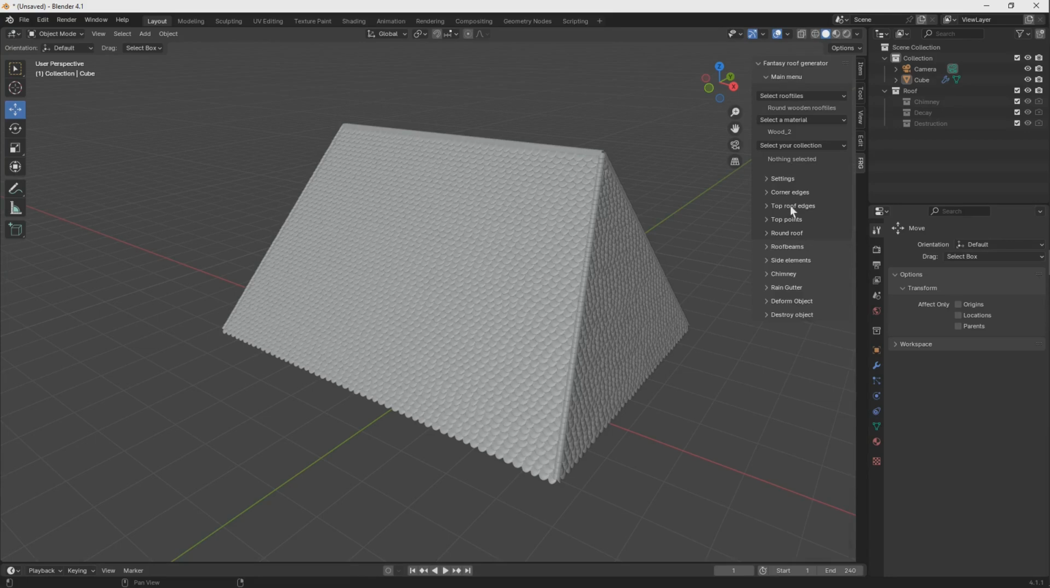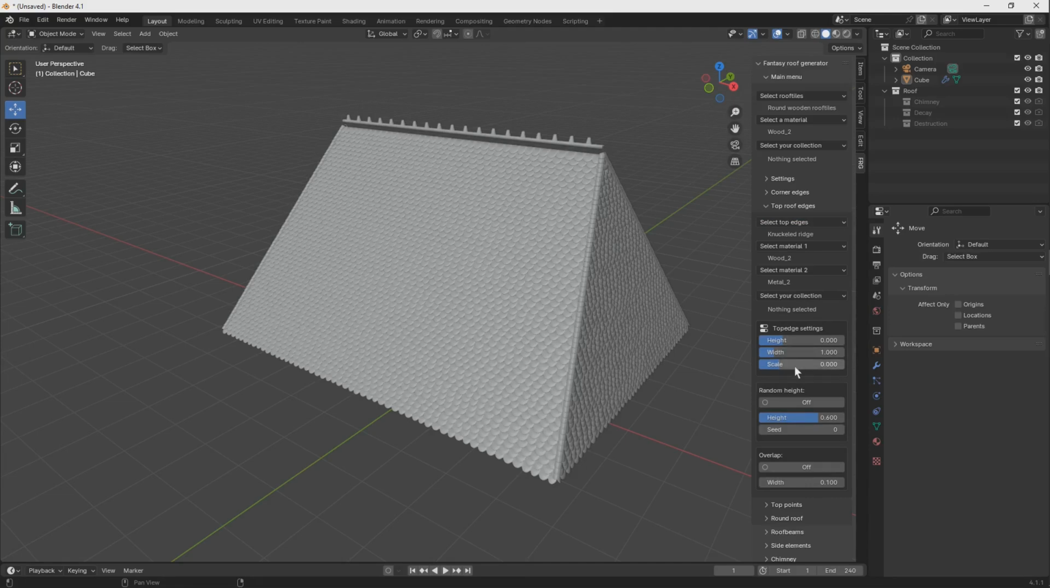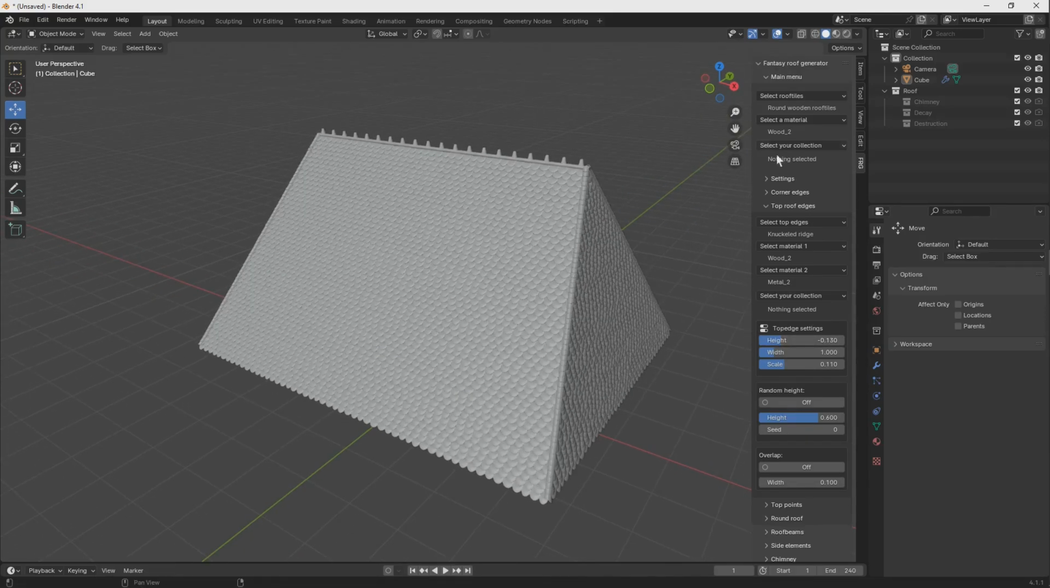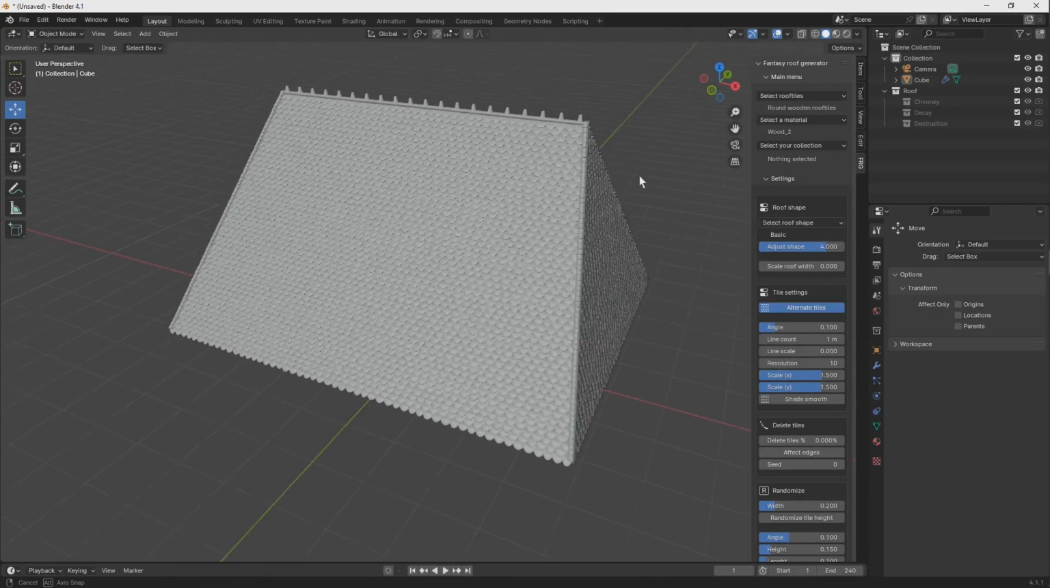Now we change the top roof edge. You can either take your own models here, or you can choose between 15 different prefabs. Let's now adjust the roof shape. You can choose between 5 variations.